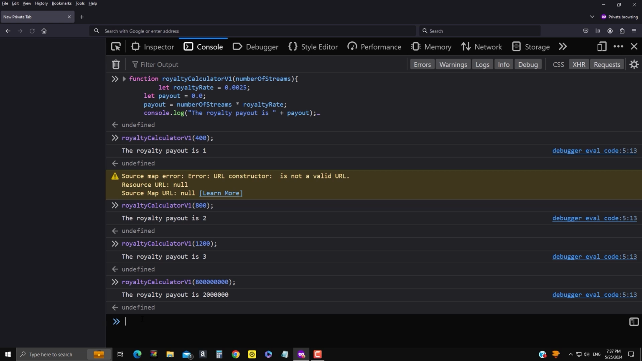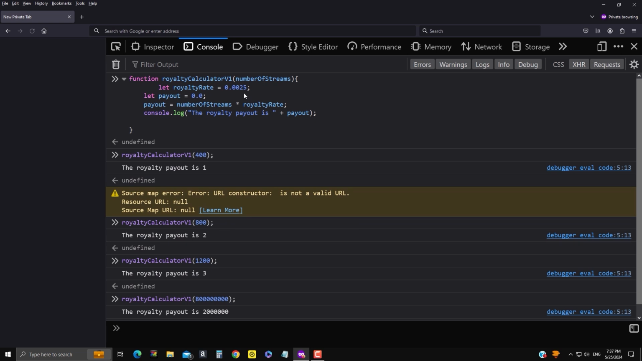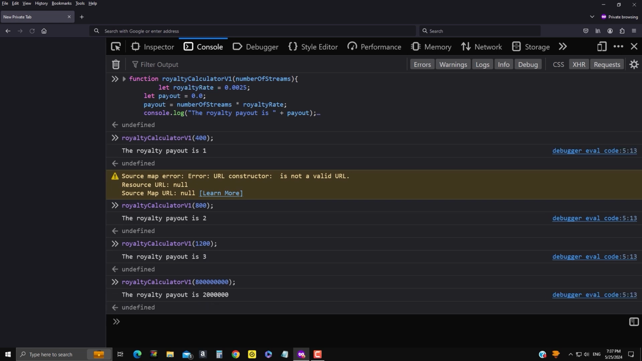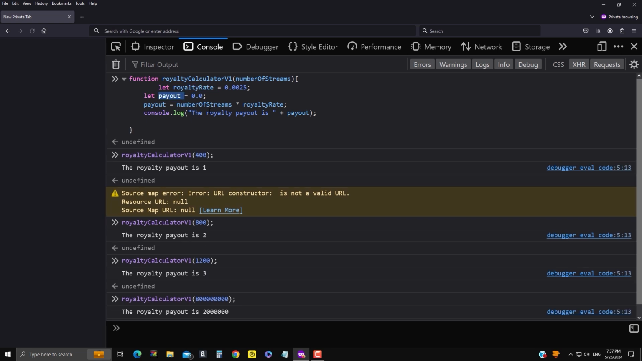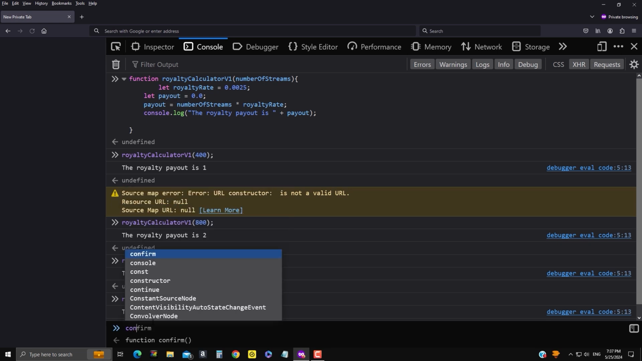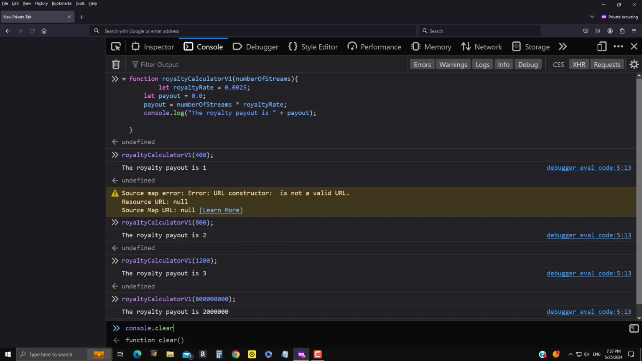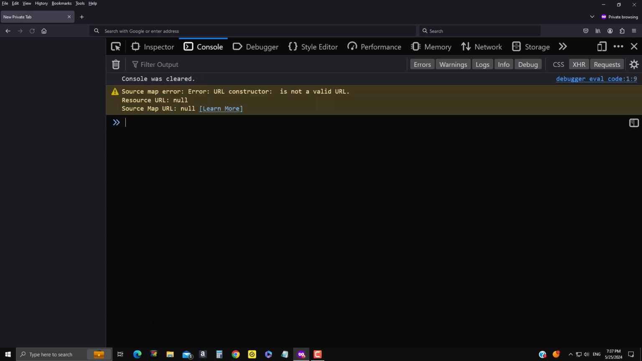So now the only problem, or not really a problem, is this function could be more efficient, because we have number of streams and we have a variable of royalty rate and we have the payout. So let's try to make it more efficient. I'll type console.clear to clear the page.